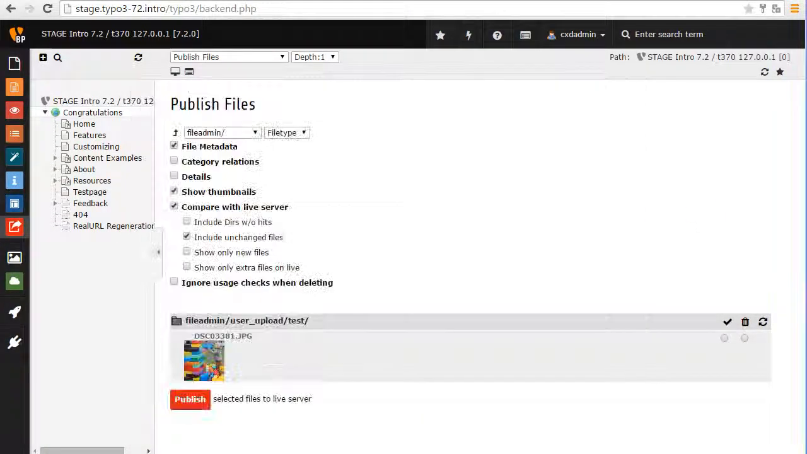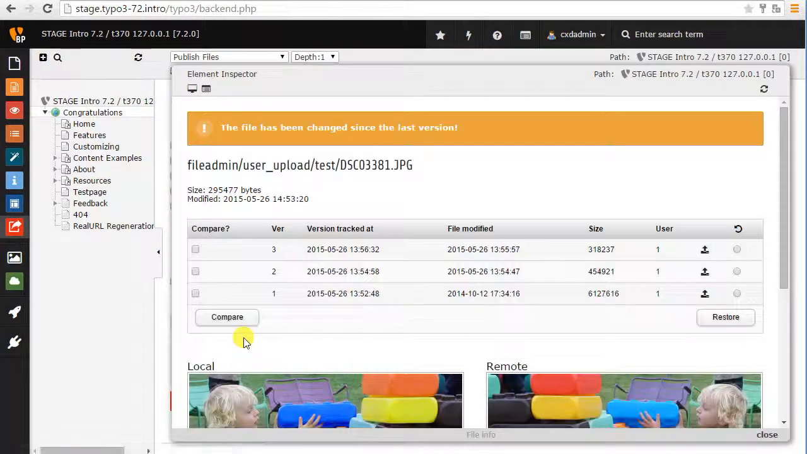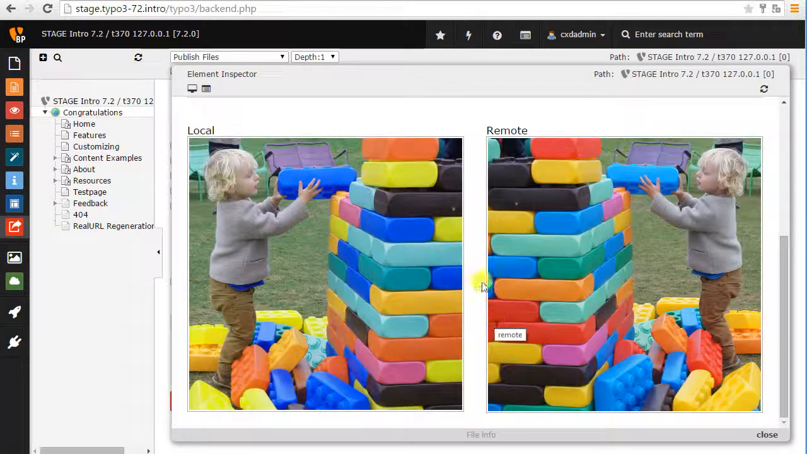So going back to the publishing module, reloading. Of course, this is now recognized as a changed file. And if I go into the file info, here I can see my changes. It's flipped, it has much stronger colors, and it's cropped in comparison with the remote.